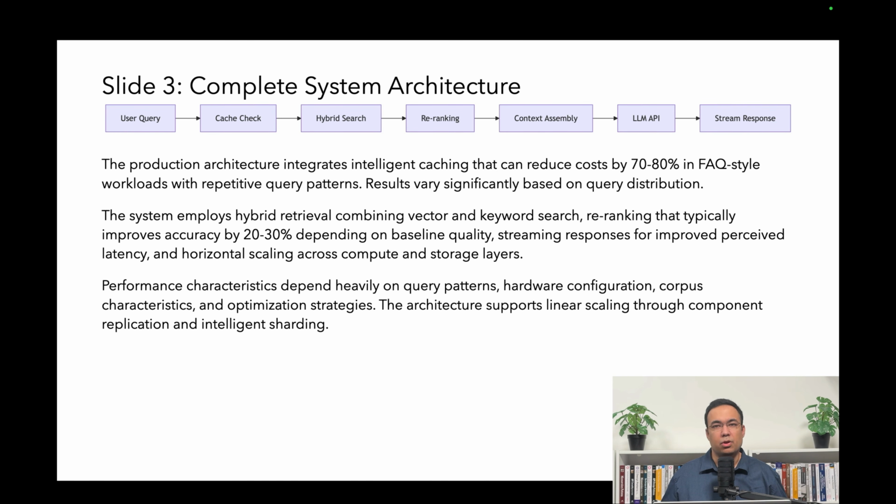The system employs a hybrid retrieval combining vector search with keyword search. It uses re-ranking that typically improves the accuracy by 20 to 30%, though this depends on your baseline retrieval quality. If your initial retrieval is already strong, you might see smaller gains. If it's weaker, you might see larger improvements.